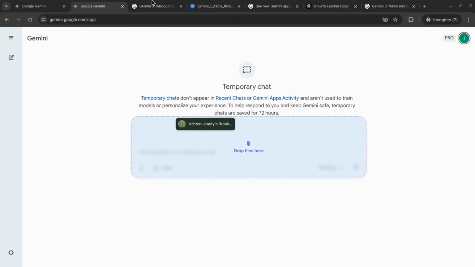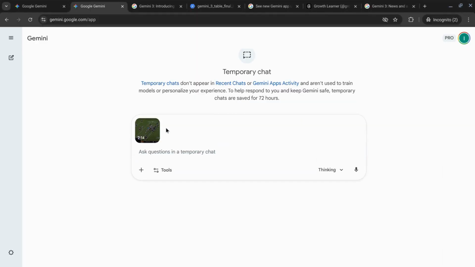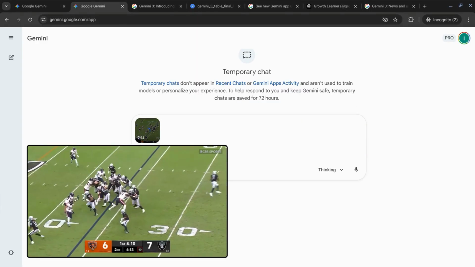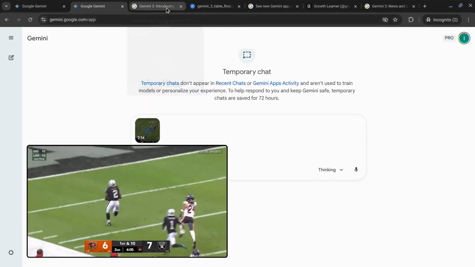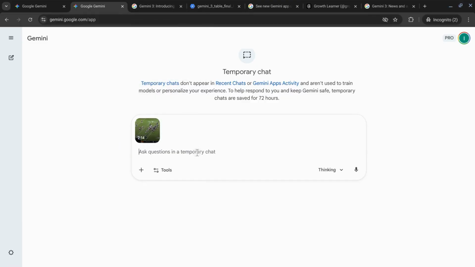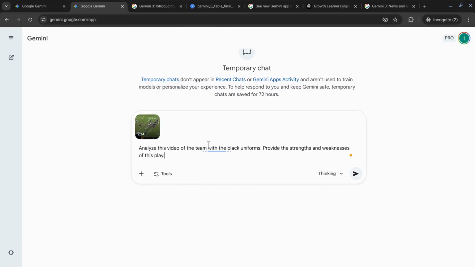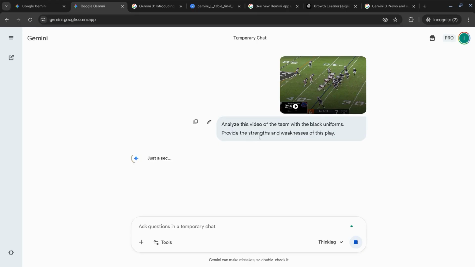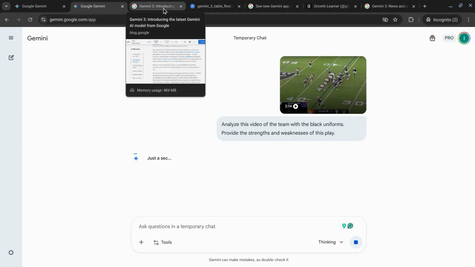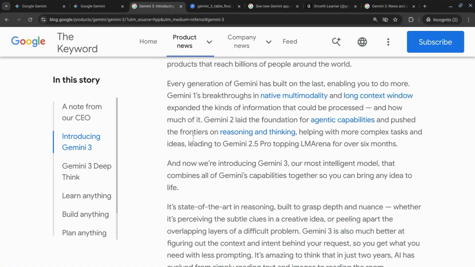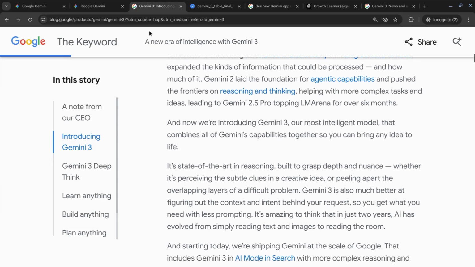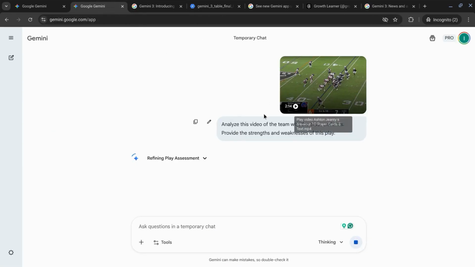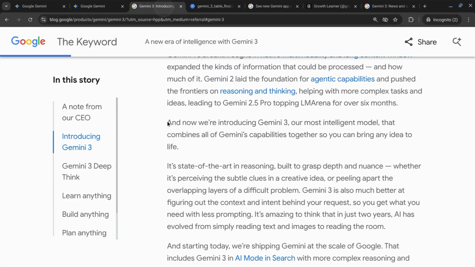So before we dive in, let's first upload this video of 2 minutes and 14 seconds of this American football play. And while it uploads, what we're going to do is talk about this prompt. So we're asking it to analyze the video of the team in the black uniforms and provide the strengths and weaknesses of the play. So Gemini 3 brings together its native multimodal capabilities with long context windows. That's why we're able to upload this video here.